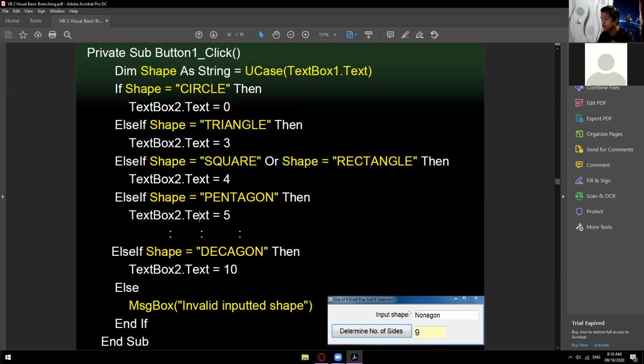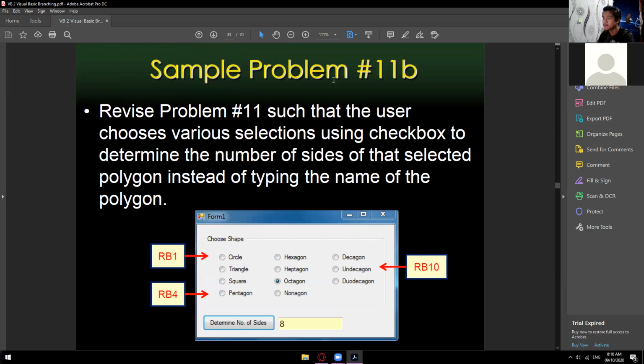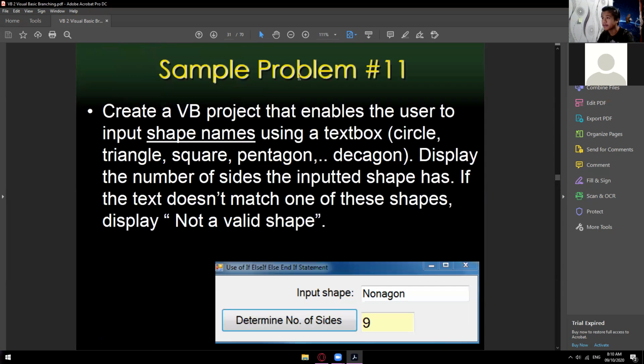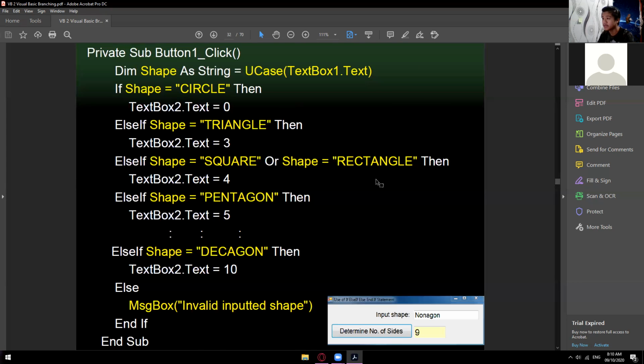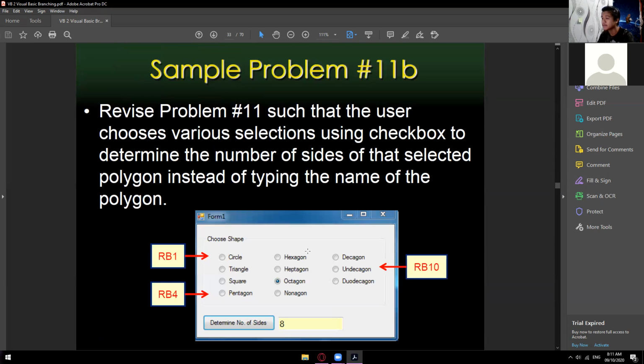Okay, and then we only have 4 components. So, label, 2 text box, and then a button. Okay. And then, meron tayong sample problem number 11B, wherein kaparehas nito, that's why this one is sample problem number 11, and then this one is sample problem number 11B. Revise problem number 11 such that the user chooses various selections using checkbox to determine the number of sides of that selected polygon instead of typing the name of the polygon. So i-revise lang natin itong sample problem number 11 wherein dito magta-type ka, dito naman pipili ka na lang.